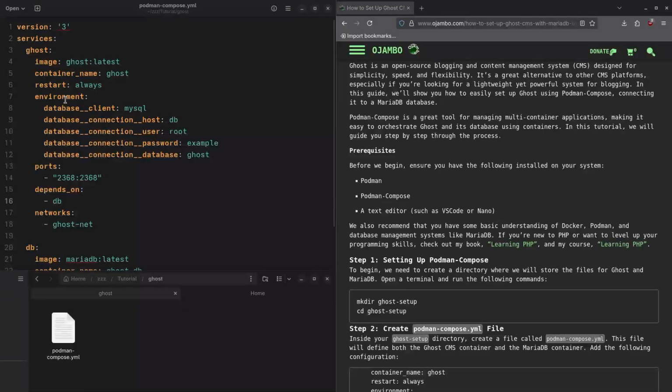Then after that, I'm going to set up the environment. In the environment, I'm going to set up the database client, and that's going to be MySQL. Even though I'm using MariaDB, it's a drop-in replacement for MySQL, at least for our purposes. And for the database connection, the host name will be db, so that's how I'll be able to connect to it. Remember, it's not going to be localhost, because that's the way containers work. And then the user is going to be root, and as you can see, I create a password for the database, and the database itself is called Ghost.